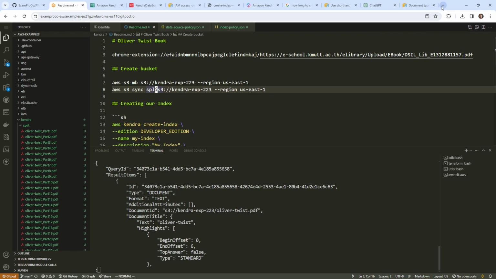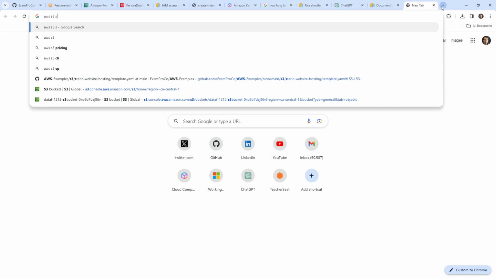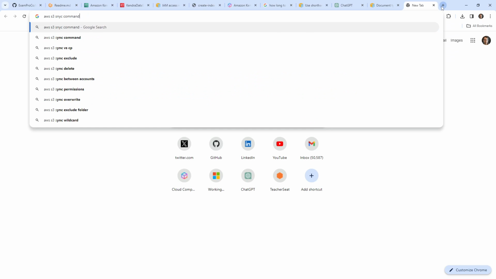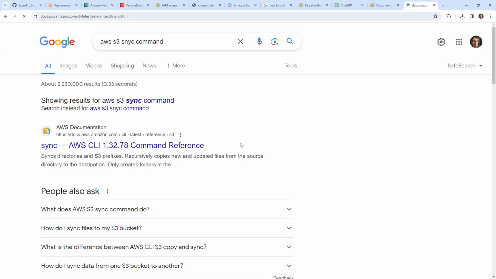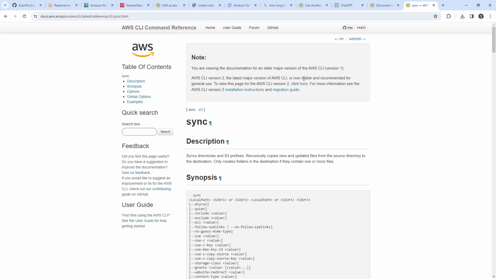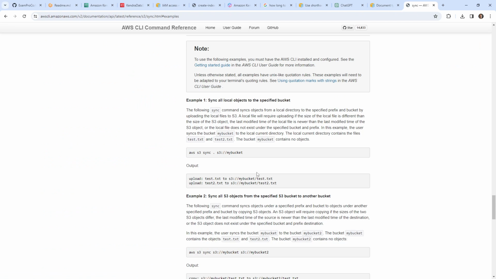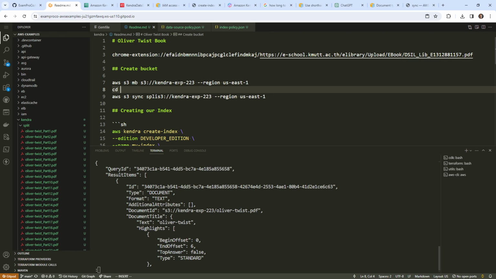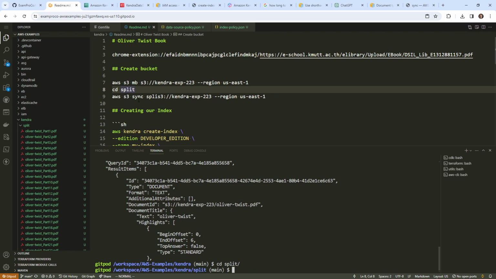I'll have to look this up, the AWS S3 sync command, because I don't use it every single day. We'll go down to examples. So it'd be period. I'm going to cd into that directory, so I'm just going to say cd split, because it might upload the entire thing and put these in subdirectories. I don't want to do that because I don't know if Kendra will support that.